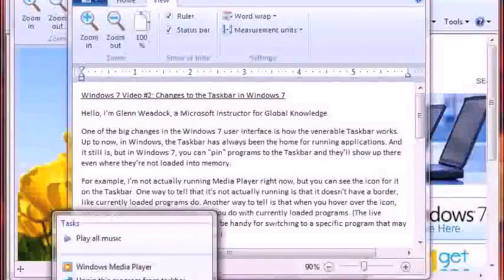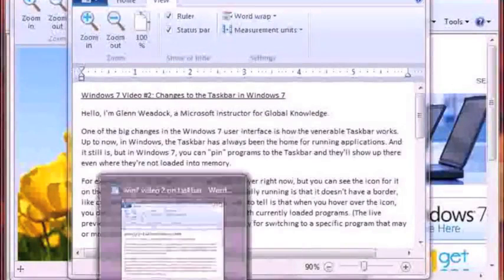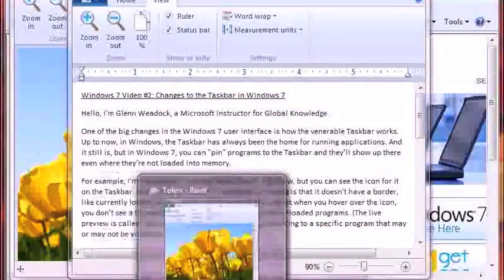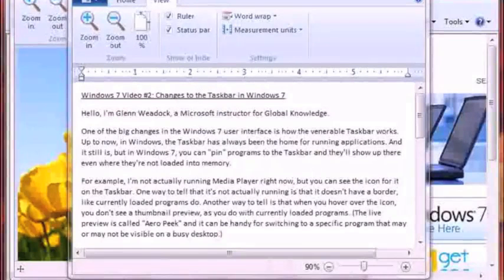For example, I'm not actually running Media Player right now, but you can see the icon for it here in the taskbar. One way to tell that it's not actually running is that it doesn't have a border, unless it's highlighted by hovering the mouse over it. Currently loaded programs do appear with an outlined border, such as WordPad and Paint here. Another way to tell is that when you hover over the icon, you don't see a thumbnail preview, as you do with the currently loaded programs.